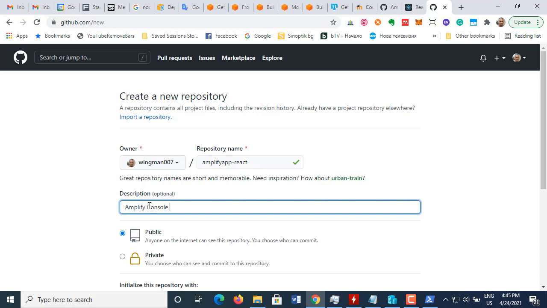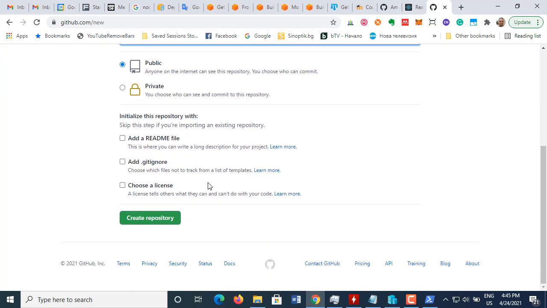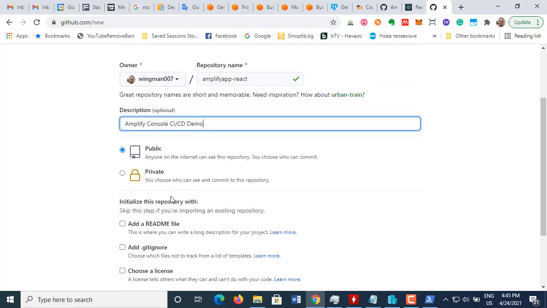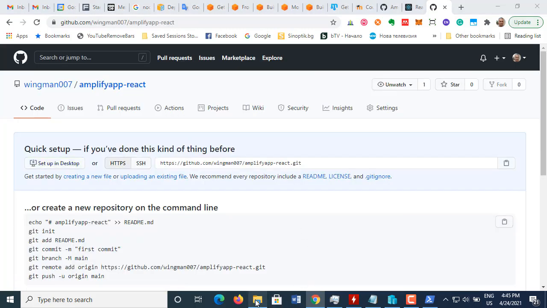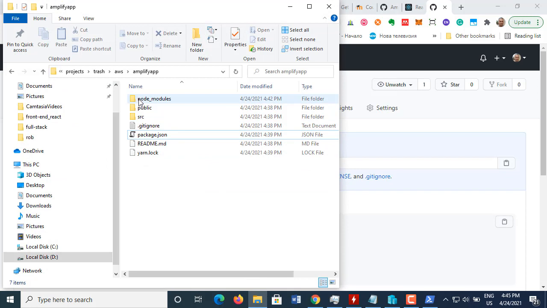Amplify console, CI/CD demo. Okay, public. README, I don't need that. Create repository. Let me take a look here. I swear there was a .gitignore, but it's removed right now for some reason.